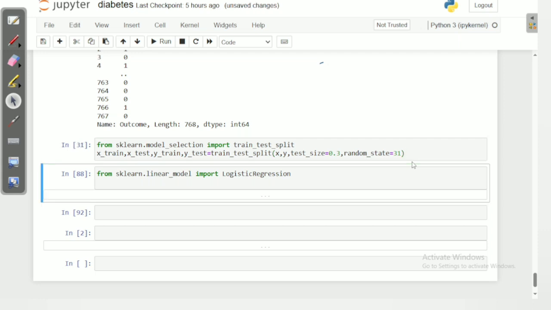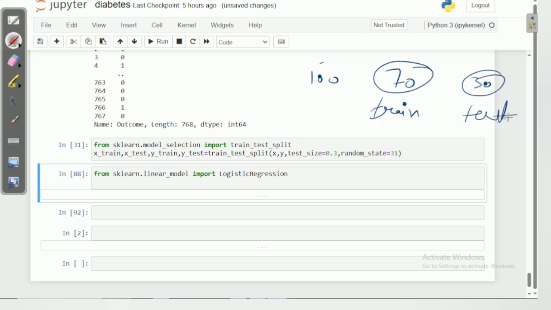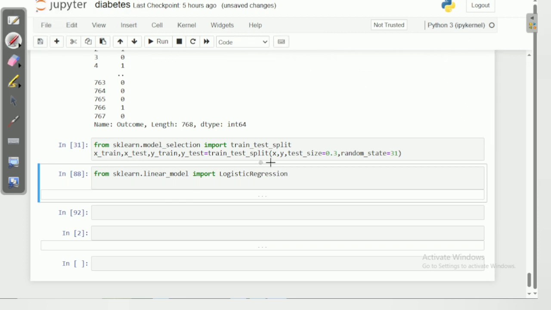So this is x_train, x_test, y_train, y_test, with test size 0.3. That means if we have 100 values of diabetic or non-diabetic patients, 70% is used for training data and 30% for testing data. So we assign the values for the train and test method, and from sklearn we import logistic regression.